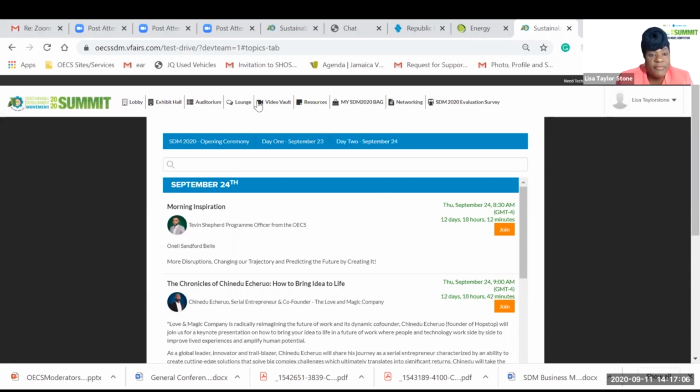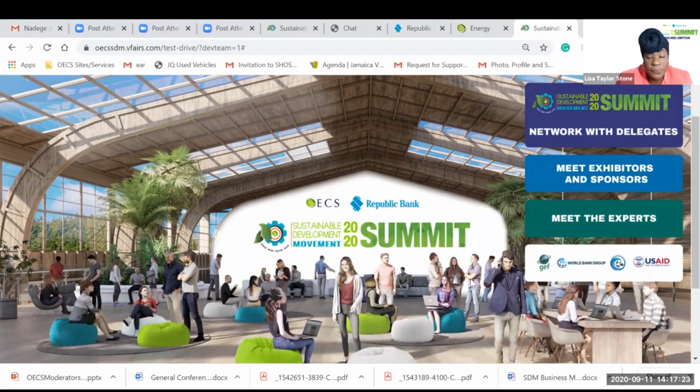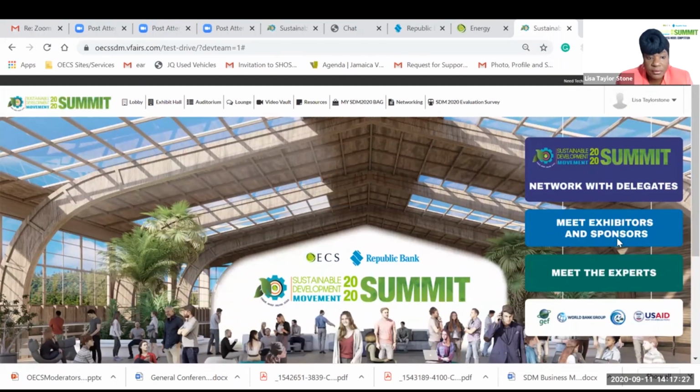Now, some other areas that we have features, we have a lounge. Now, this is a networking area. SDM 2020 is a networker's dream come true. It's a networker's mecca. That is what this event is. And you will be able to enter the networking lounge, and you can have a chat, for example, with the experts, meet the experts. If speakers are available and they want to speak, you can have a chat with them, discuss your business idea, exchange business cards, meet up in the private lobby, private meeting room. This sign that says meet exhibitors and sponsors takes you directly to the exhibition hall, and you can also choose to network with other delegates, right? So these are some really cool features.